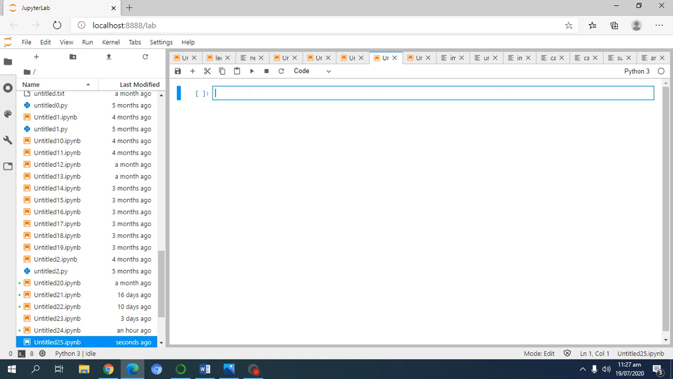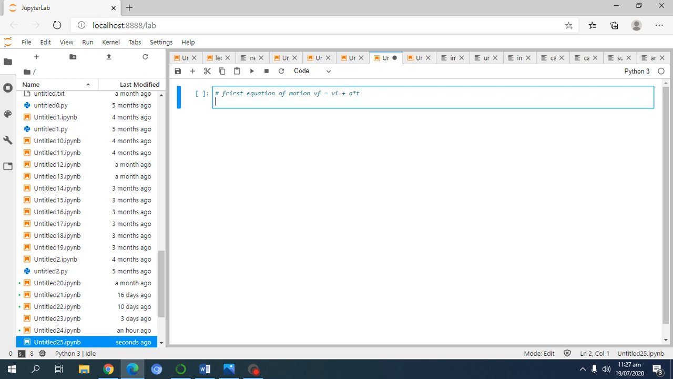So here I write the first equation of motion. The first equation of motion is Vf is equal to Vi plus A into T. The asterisk sign here shows the multiplication which is used in programming, and I commented this first time because I do not want to run this in my code.